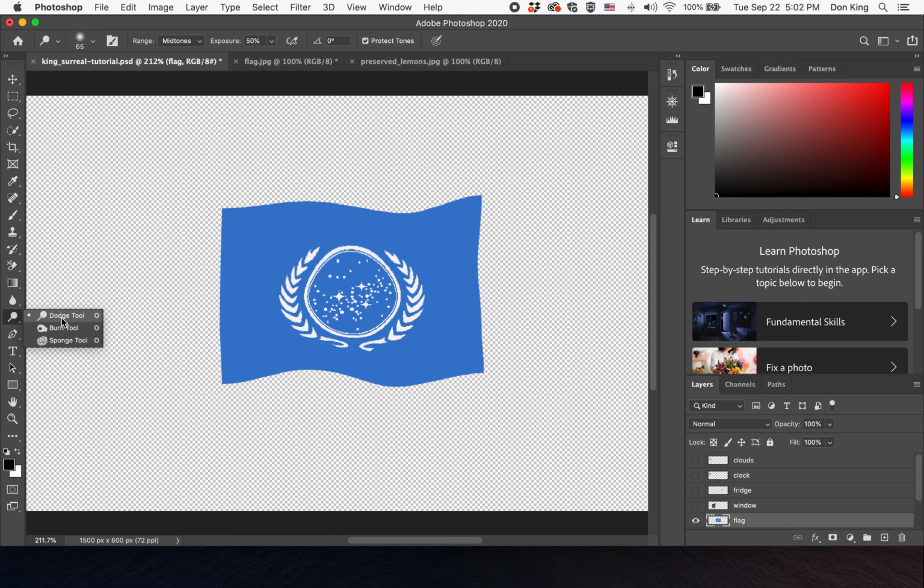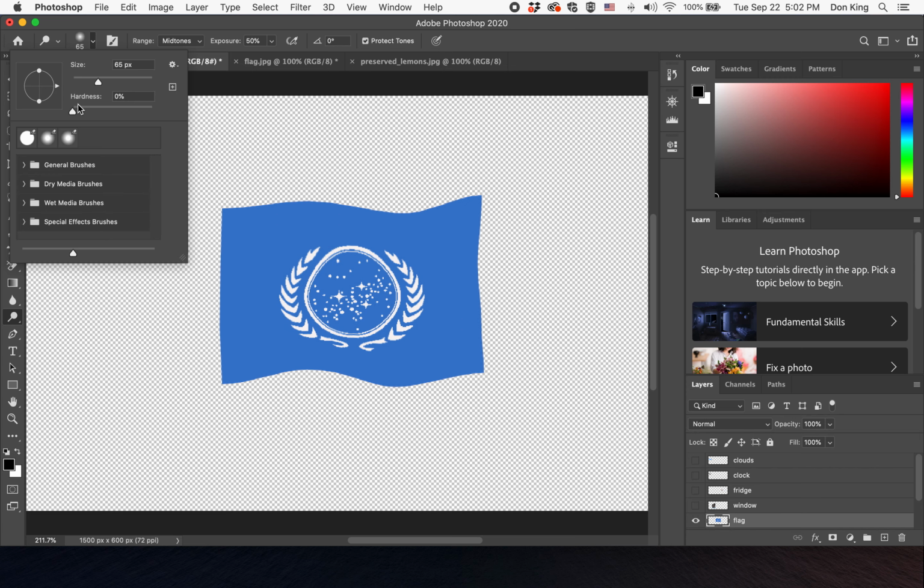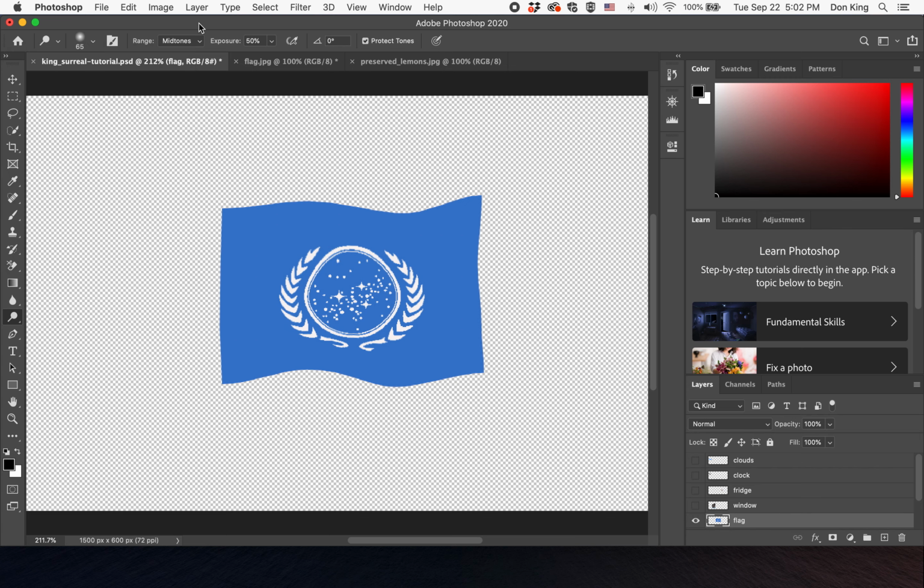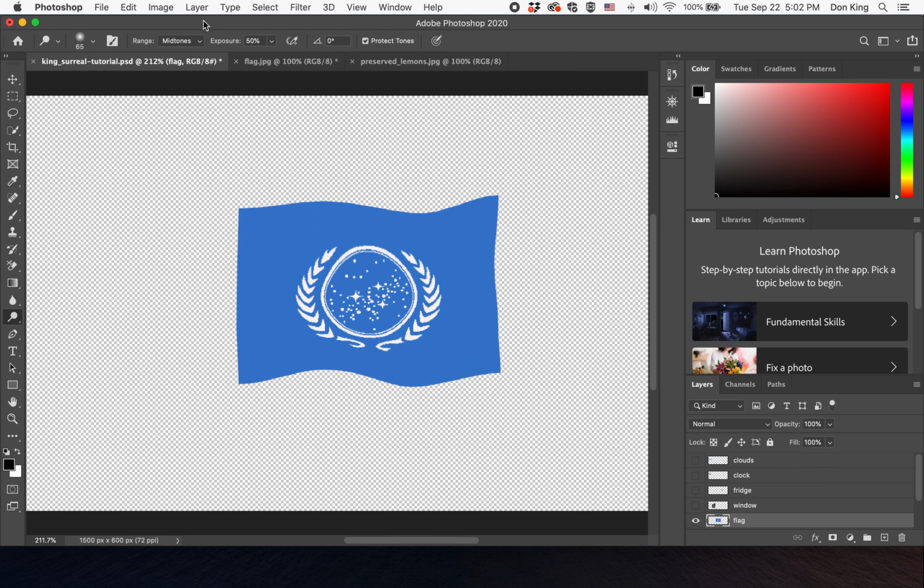So I come over here with the Dodge tool, which again is a brush. So I get to choose my size and the hardness. We also get to change the range. So do you want to affect the shadows, the midtones, or the highlights? Like, do you want to lighten the darkest parts of your image, the midtones, or the lightest parts of your image? It's always set to midtones, which seems to work well.